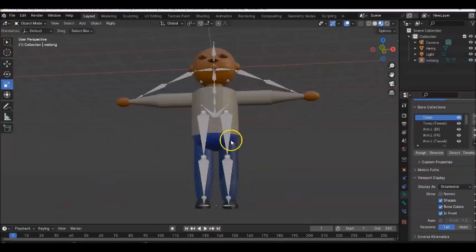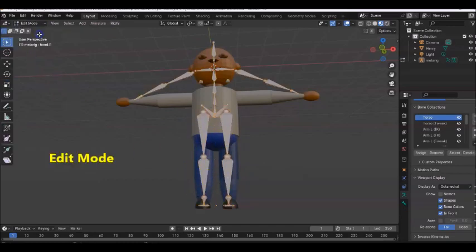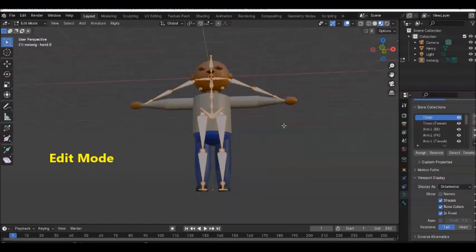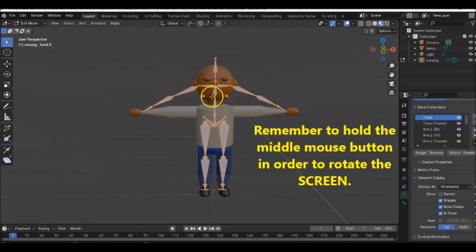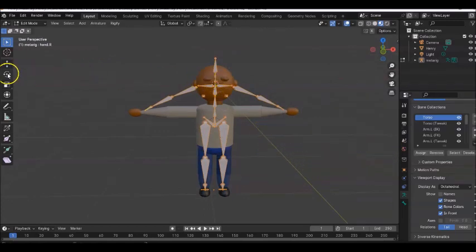We got our character to this point. We did all this in object mode, but in order to edit the bones individually and resize them and move them around and rotate them, you have to go into edit mode. Okay, so I'm going to zoom out with the mouse wheel and middle mouse button to see my character a little more. And I'm just going to keep resizing this.